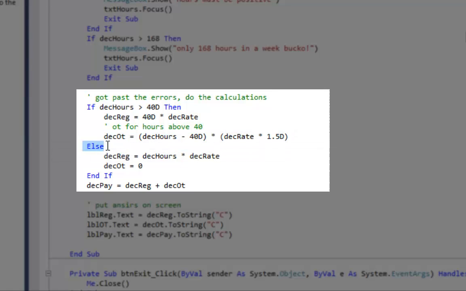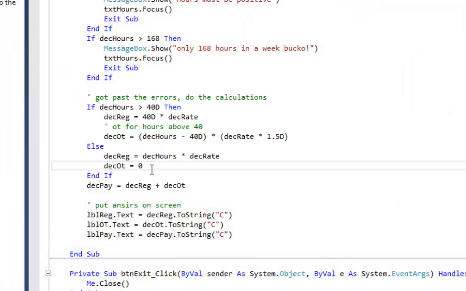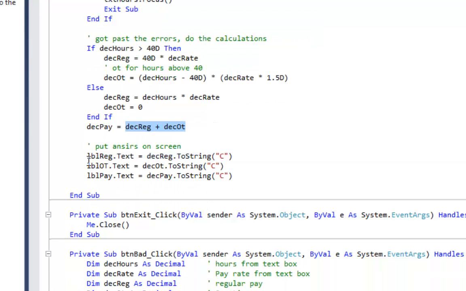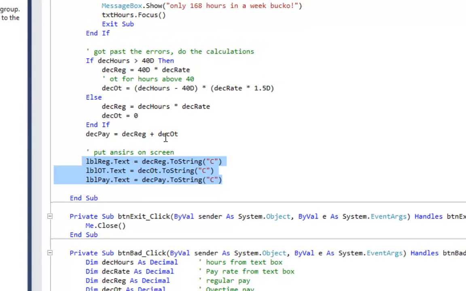Now else, that means they didn't work more than 40 hours. So they're just getting straight pay, which is hours times rate, and the overtime is going to be 0. Grand total pay for this one check, the total pay is going to be regular plus overtime, and then I've got to put it in the labels.